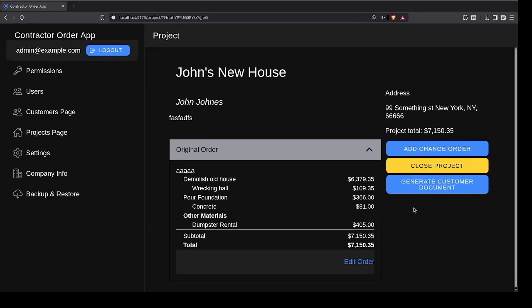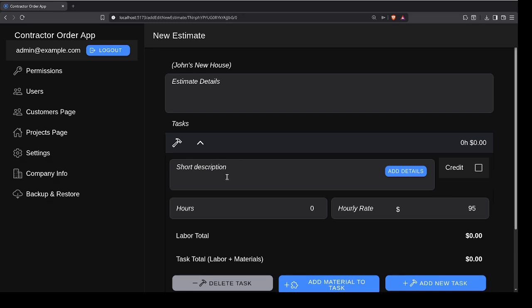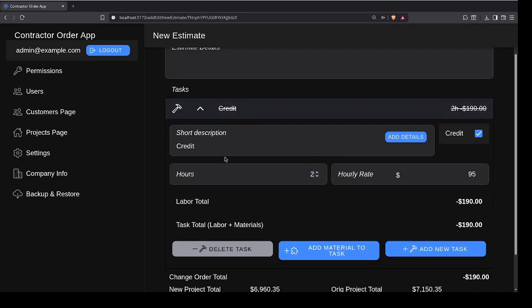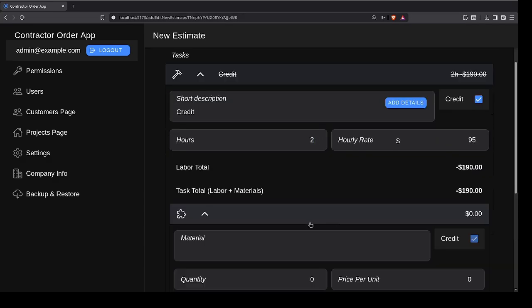Now let's say I want to create a change order. I hit this add change order button here, and it's the same thing. We can add tasks, or you can click credit. So let's say you can say credit and just do a credit. So let's say we want to credit them 2 hours of work, something went wrong or something, so we can do that. Same thing with the material.